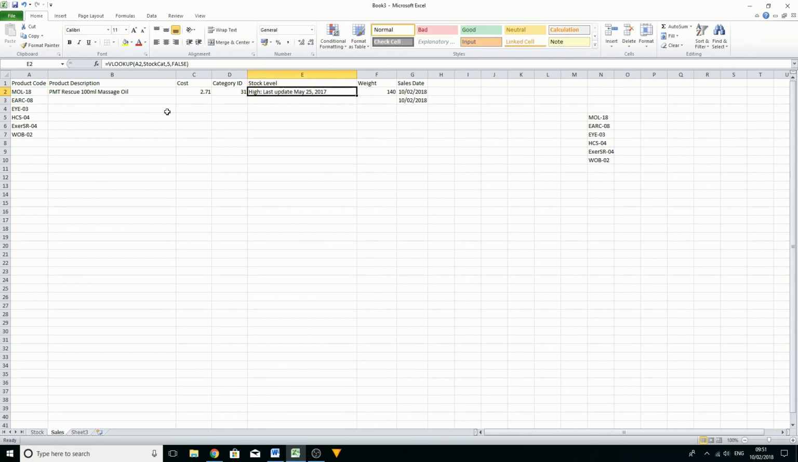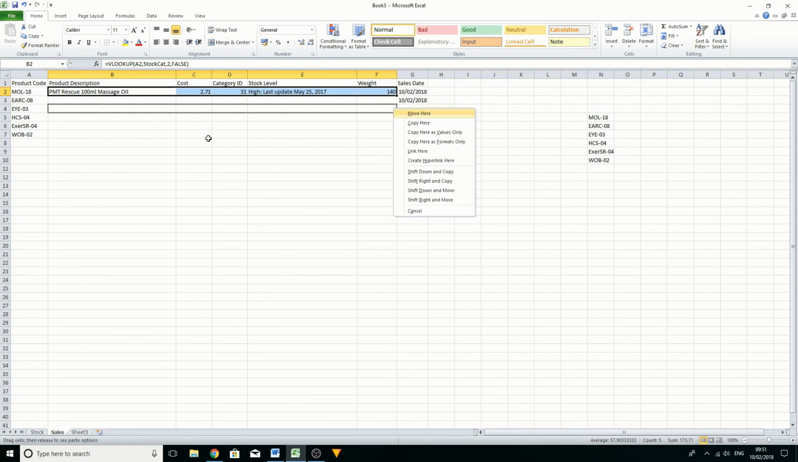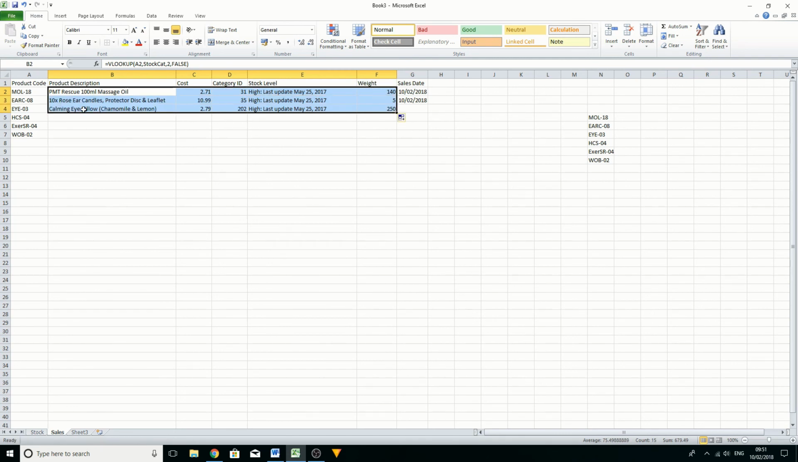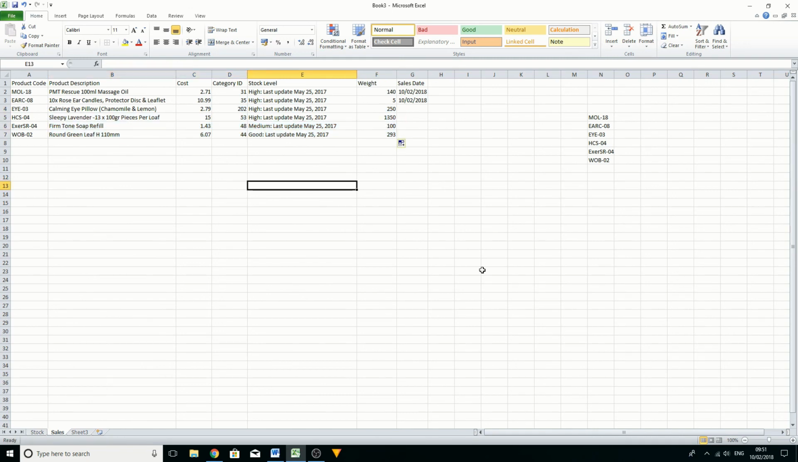There we go. And then as far as dragging down, you can, as I said, double click there, and it will drag all this down to the last cell there, or you can just highlight it and drag it down, whatever you feel is best. So you can drag it down to there, drag it down to the bottom. So hopefully that shows you how useful VLOOKUPs are.